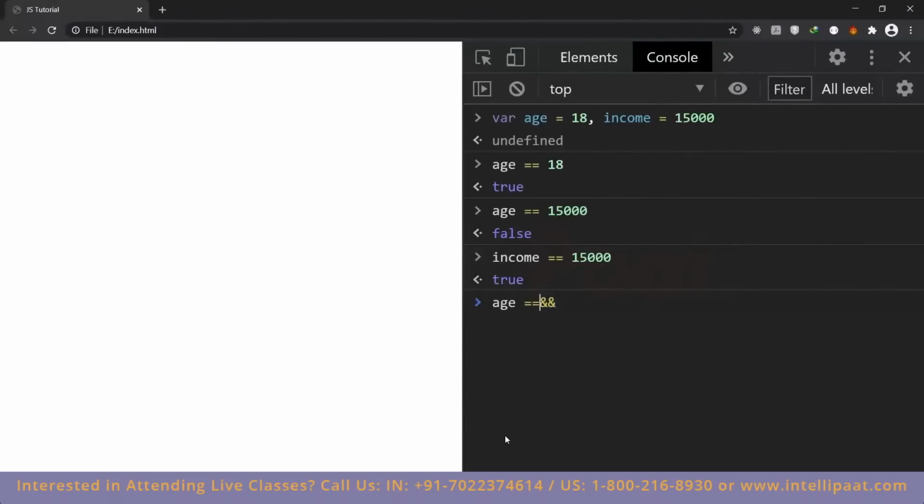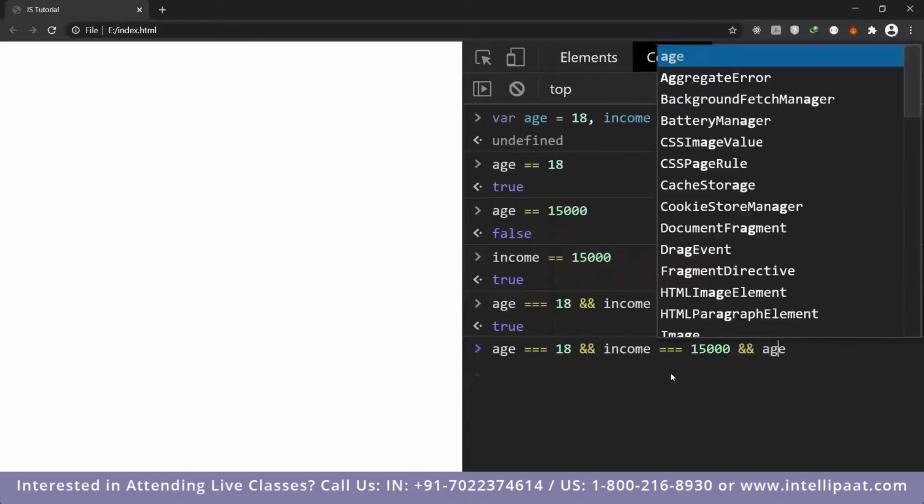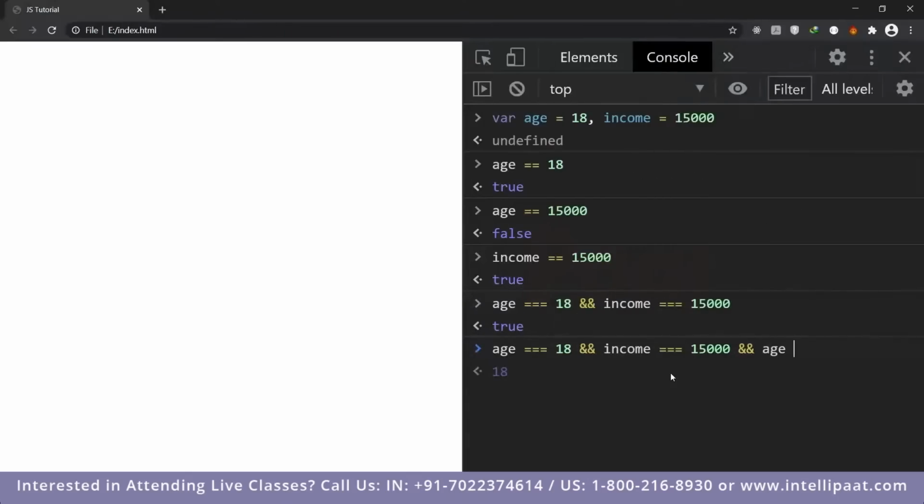So age is equal to 18 and income is equal to 15,000. So this works. This basically means this statement is only true when both the conditions are true. So this is equal to 18 and this is equal to 15,000 as well. If both of them are true, then it's true. And you can also add other things as well, such as if the age is less than 19, which is going to be true because 18 is less than 19. But this is just to show you, and you can add more conditions like this as well.